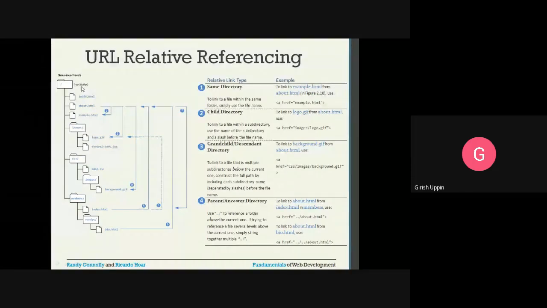For example, if you want to access the resources in the same folder, suppose here we have an example to link example.html from about.html. About.html and example.html are both in the same folder or at the same level. We can directly give the name of the other resource when we are giving the href value. href is equal to example.html.